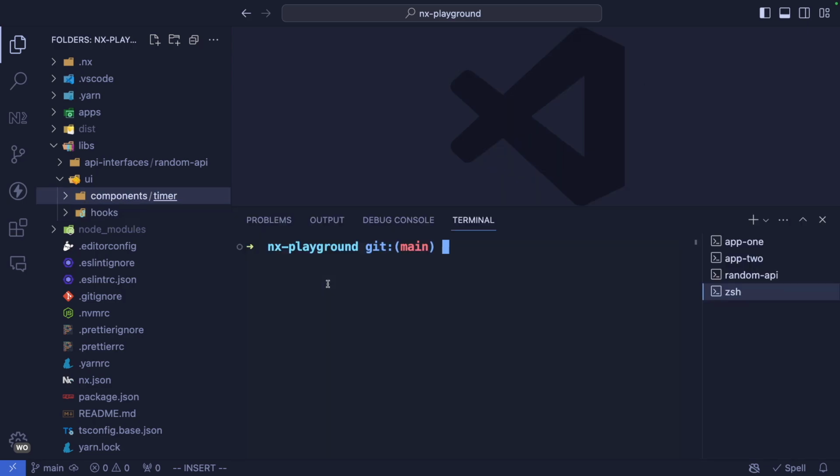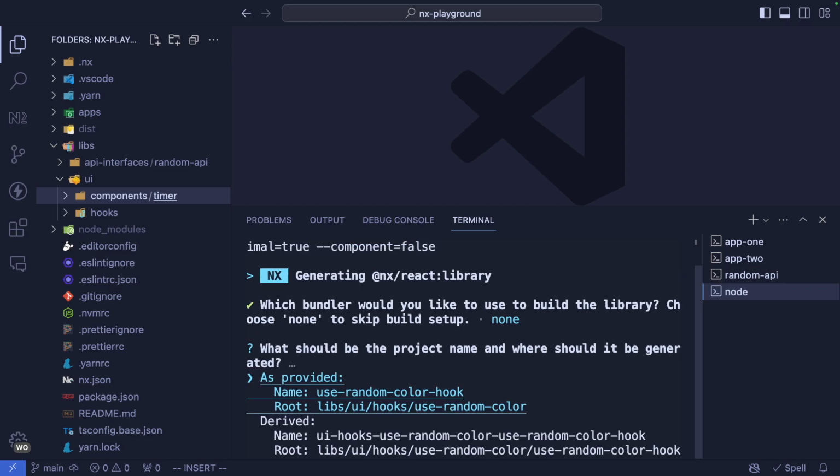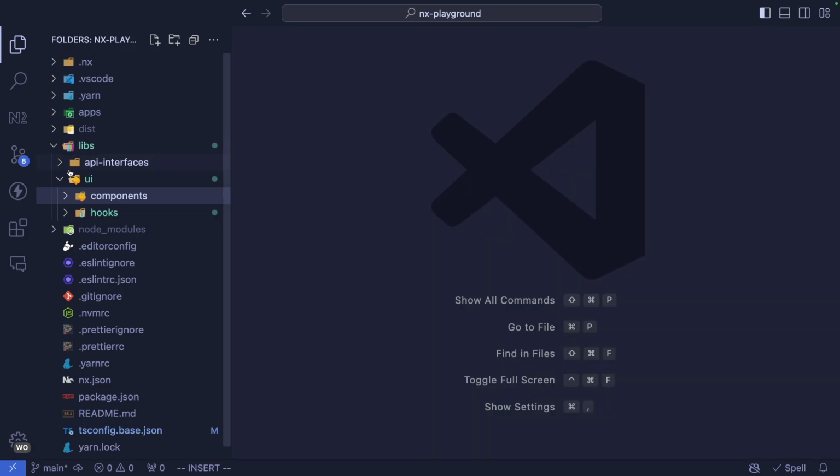So now we can create this hook by running nx generate @nx/react. This will be a library, so the lib name is going to be use-random-color-hook. The directory will be under libs/hooks/use-random-color. This will be the name of our library. We want a minimal installation as always, so set it to true. And finally, we don't want any kind of component, so set component to false. Great, let's run it. We don't want any bundler, and this can be left as provided. Awesome. So let's see what happened.